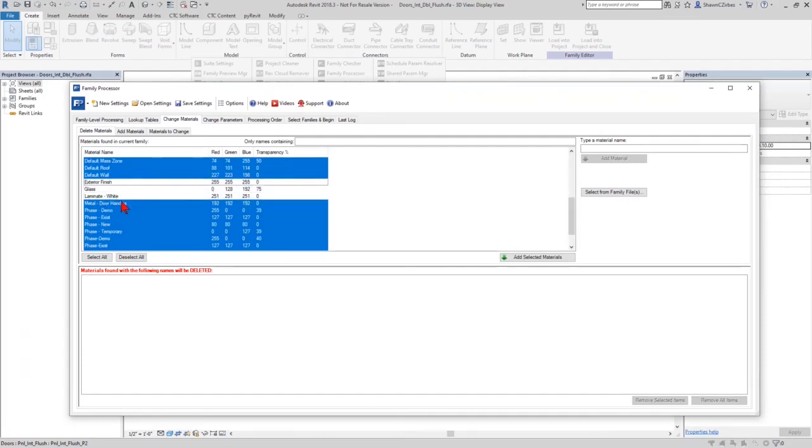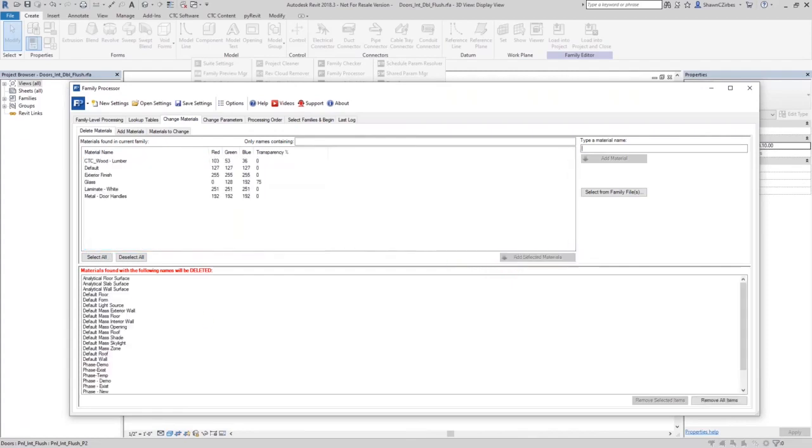Actually, these are all ones I want to keep. That's what I want to keep. Everything else I want to get rid of. So I can delete all these materials in one step.